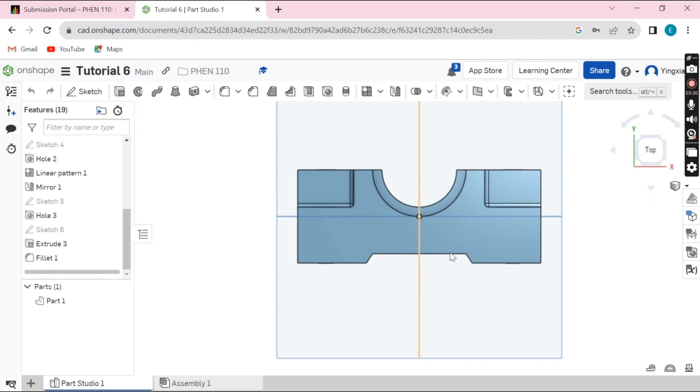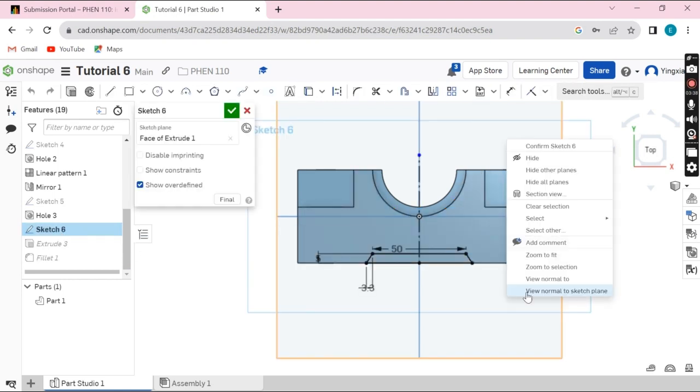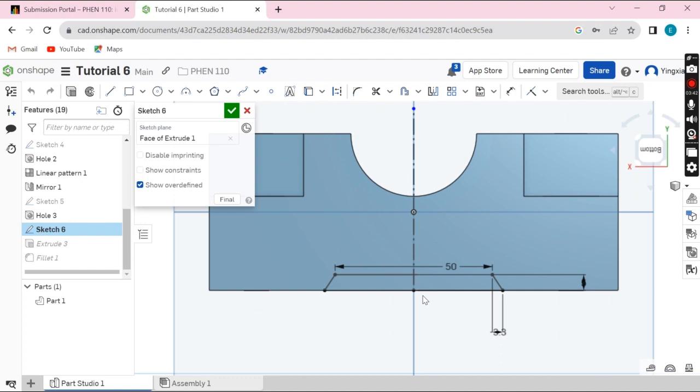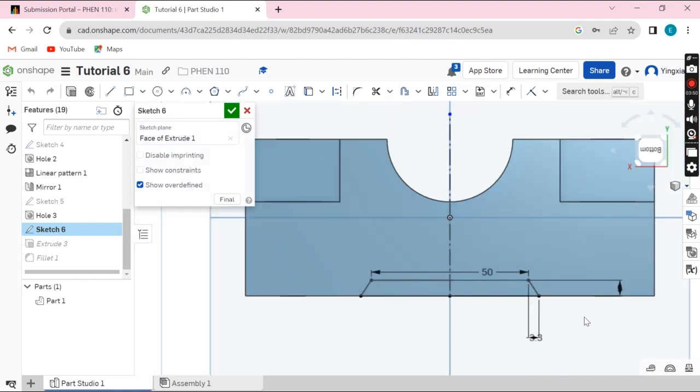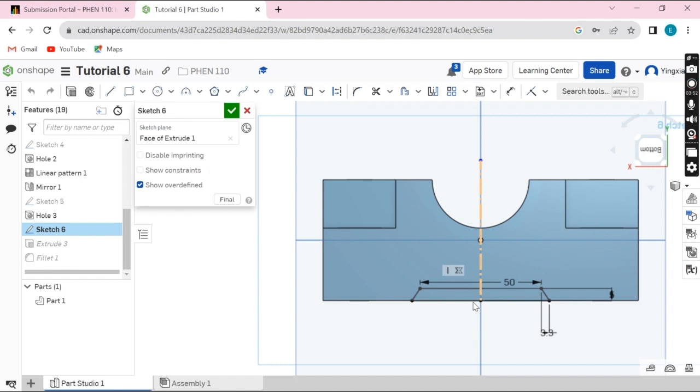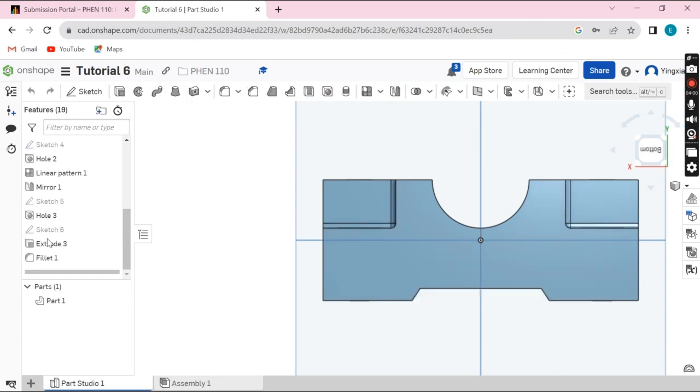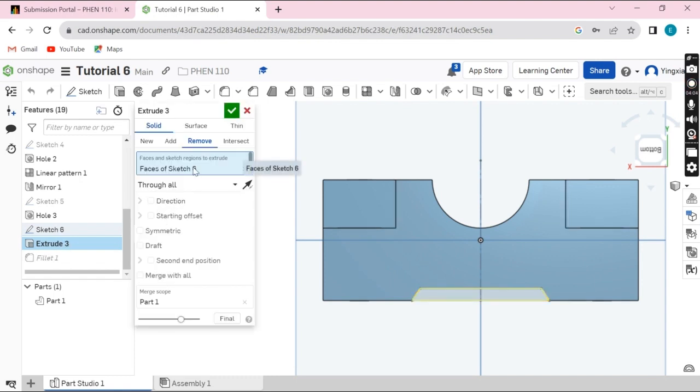We still have a slot at the bottom, haven't finished, and let's create this one. So this is the dimension of it. You may need a construction line to create this sketch. And remove extrude. You choose the sketch you just created and through all.